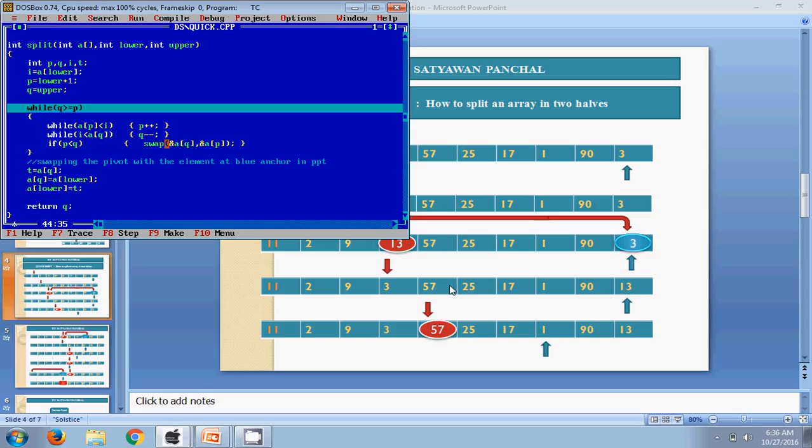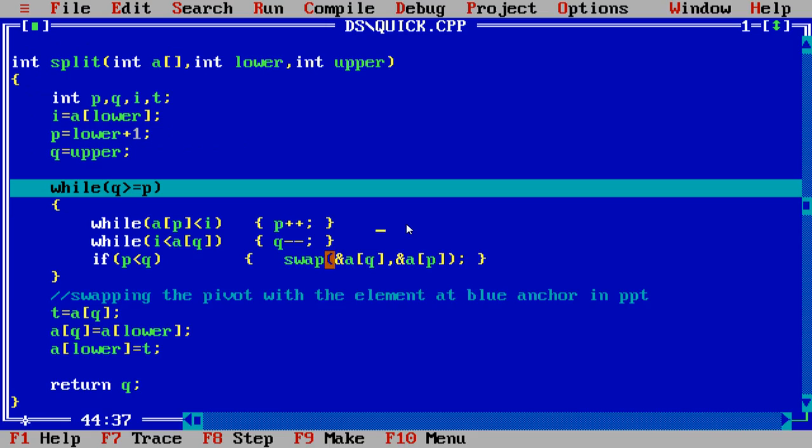Let us move to the code again. Until we find a greater element, we keep on proceeding on the right side, P is done plus plus. Until we find the smaller element, we keep on proceeding on the left side. But in the example, 3 itself is the smaller element. So if P is lesser than Q, then we do the swap. Then this loop will be called again for the second iteration, for the third iteration, until we do all the swaps.